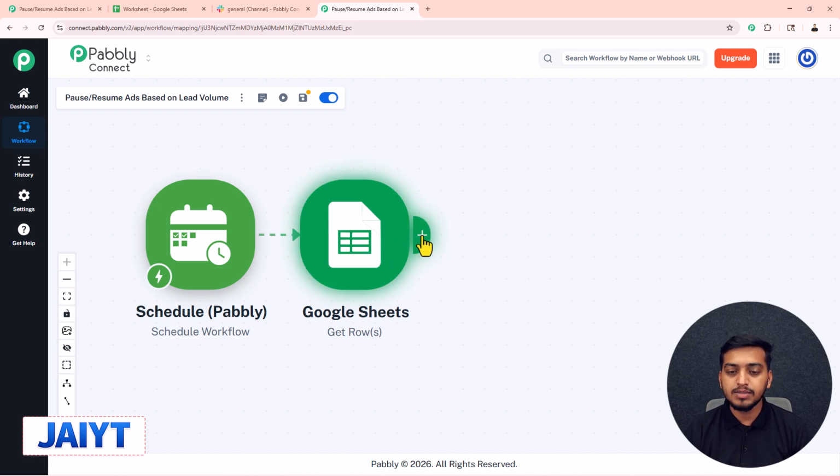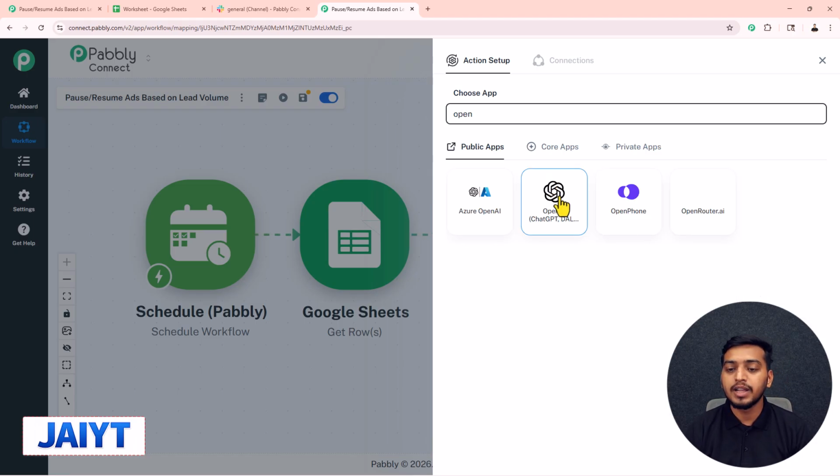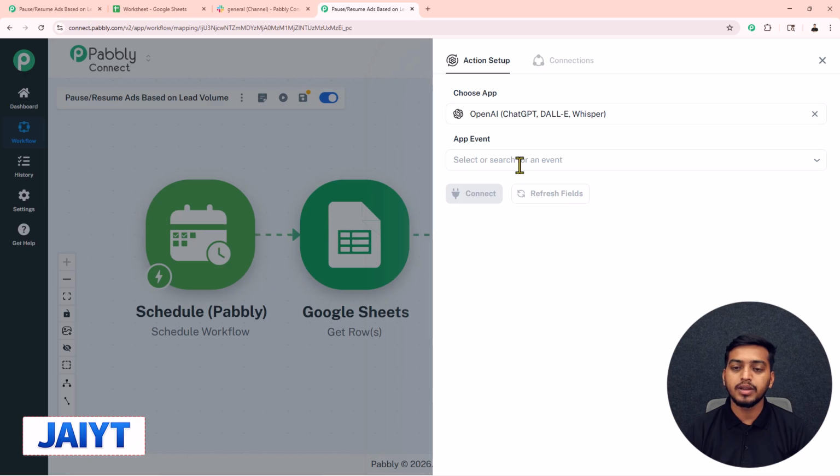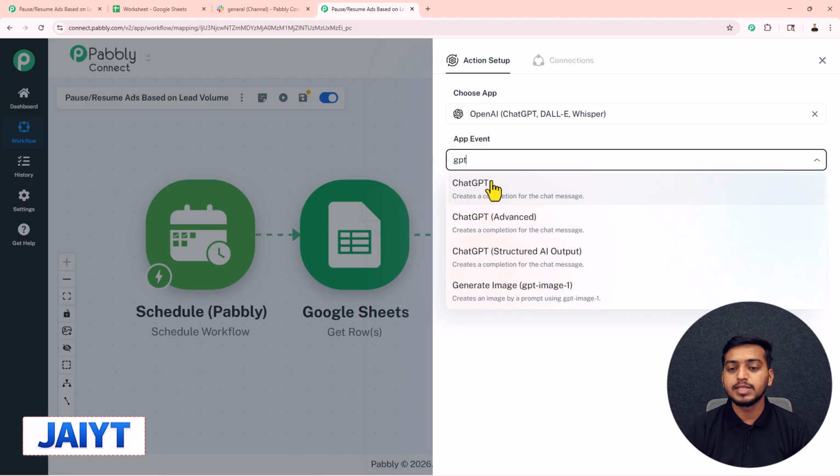So we'll just click on this plus button given here, search for OpenAI from here. It will get visible here. You just have to select this application from here. Then for this application event, search for ChatGPT. Here it is visible. We have to select this.